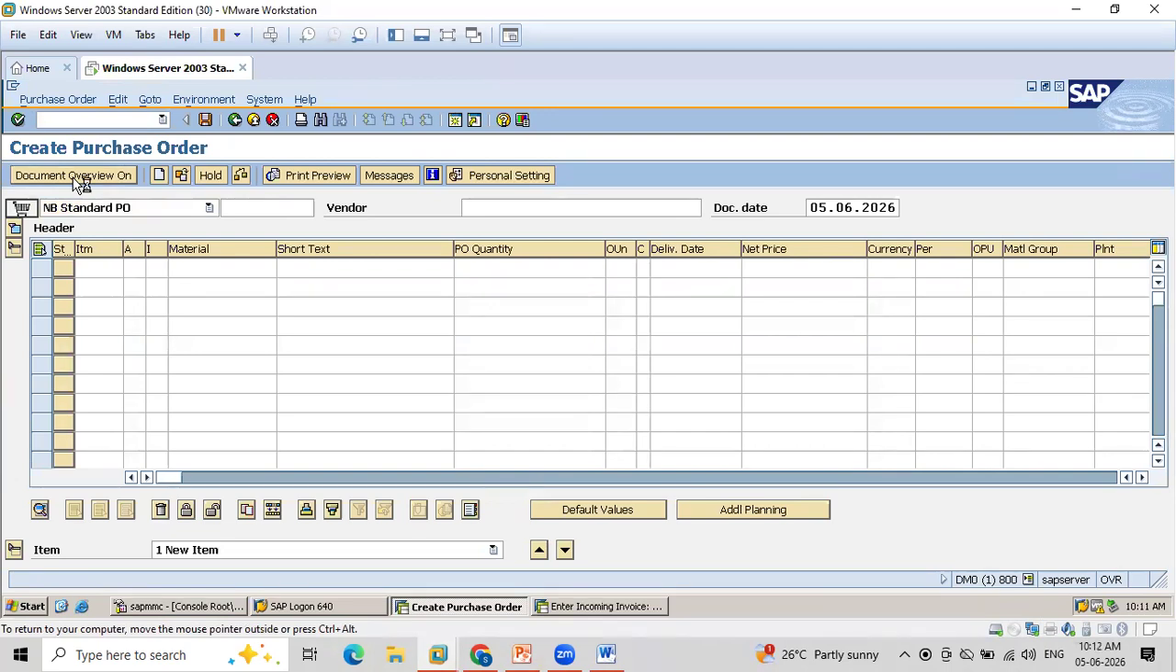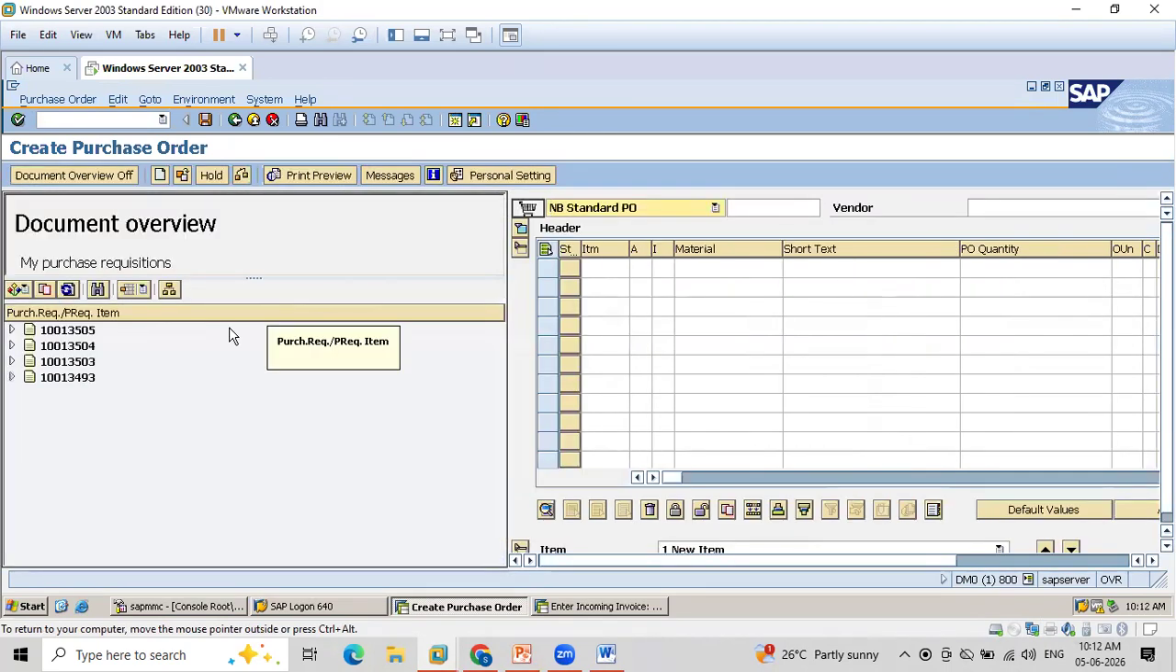There are two ways we can create the purchase order. One is copying the purchase requisition and adding the purchase requisition number in the purchase requisition tab at the PO, or else another one is the purchase requisition we had created today, then single click this line item and adopt this. Okay, go to purchase order first, /n ME21N. Okay, and then document overview on, and the latest created purchase requisition, and adopt it.